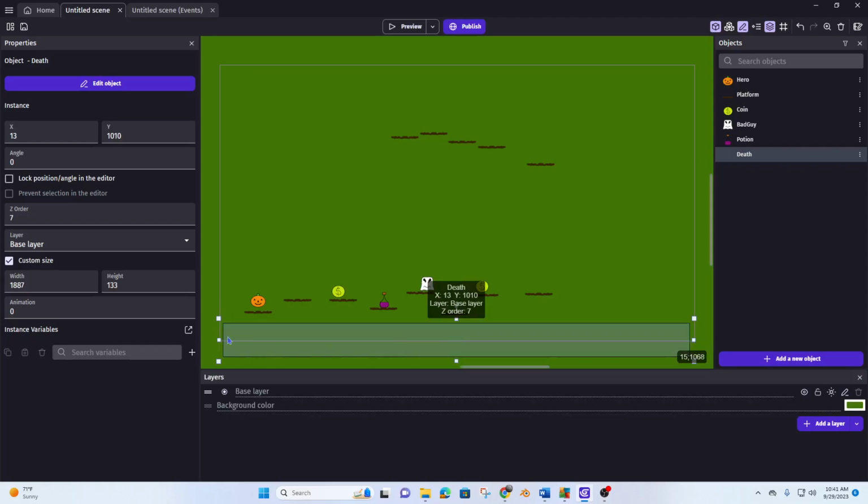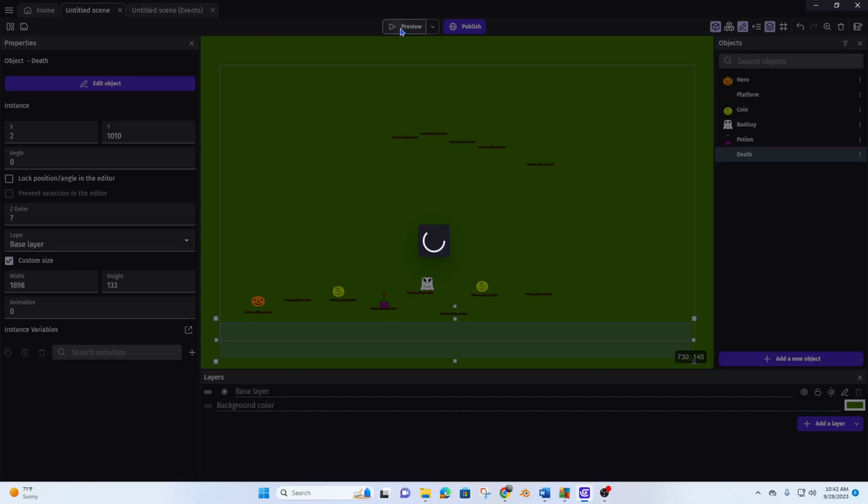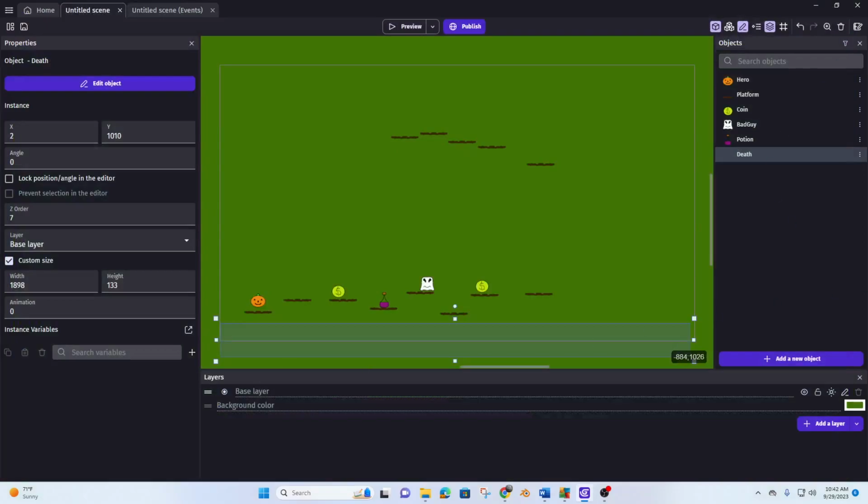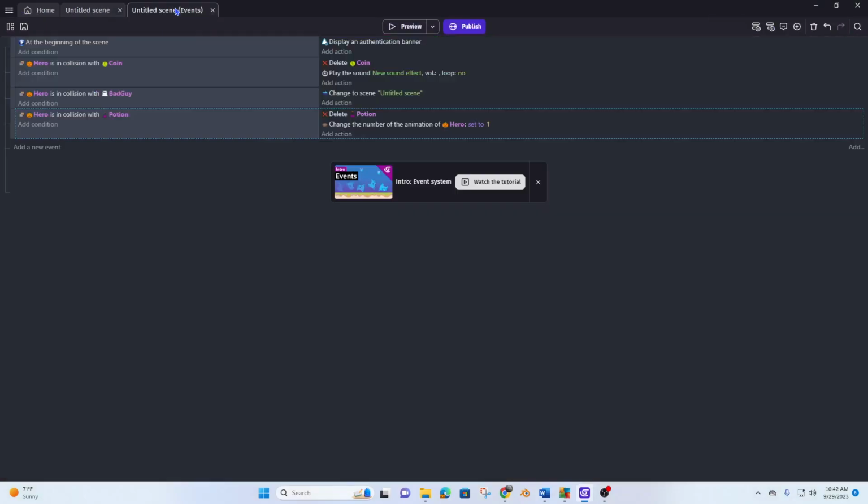So now this is my death area, and anytime the pumpkin touches this area, he's gonna die and respawn here. Well, not now because we haven't put in the events, but eventually. So preview. Right now, nothing happens. Right? It's just gone. He floats forever. So let's go ahead and add an event.